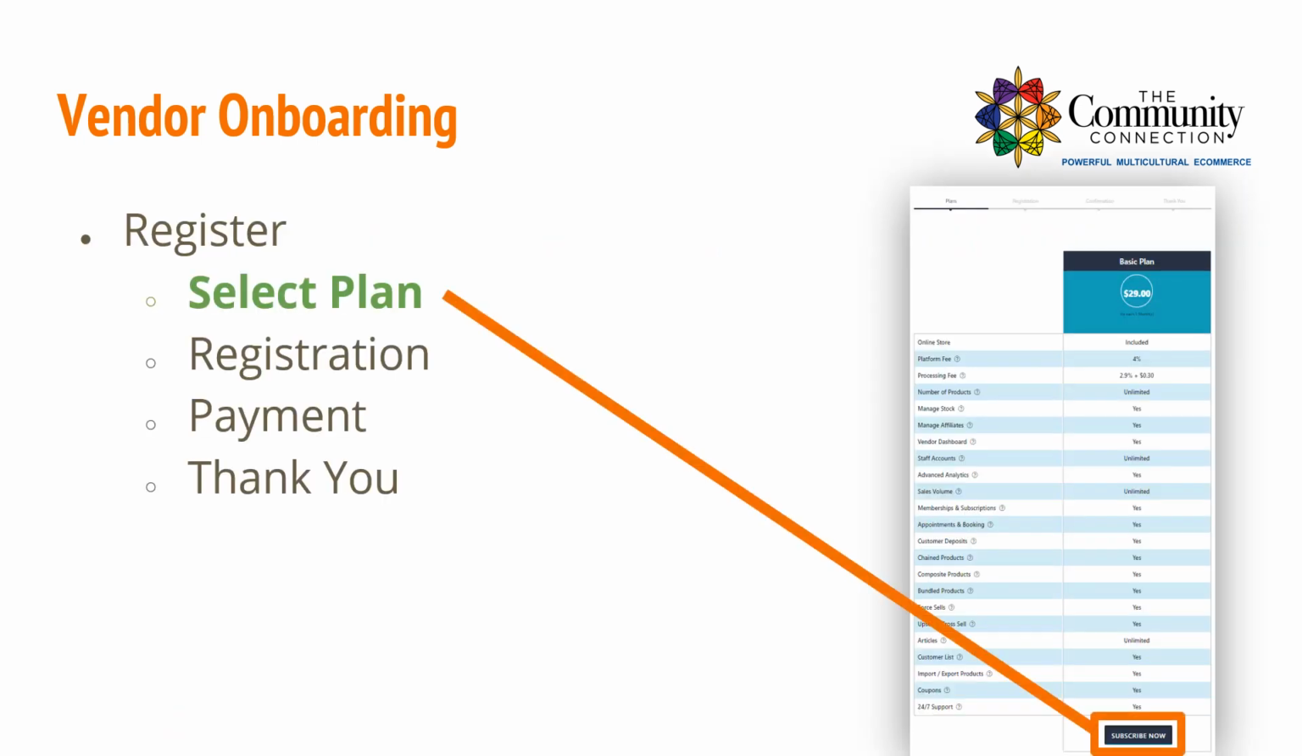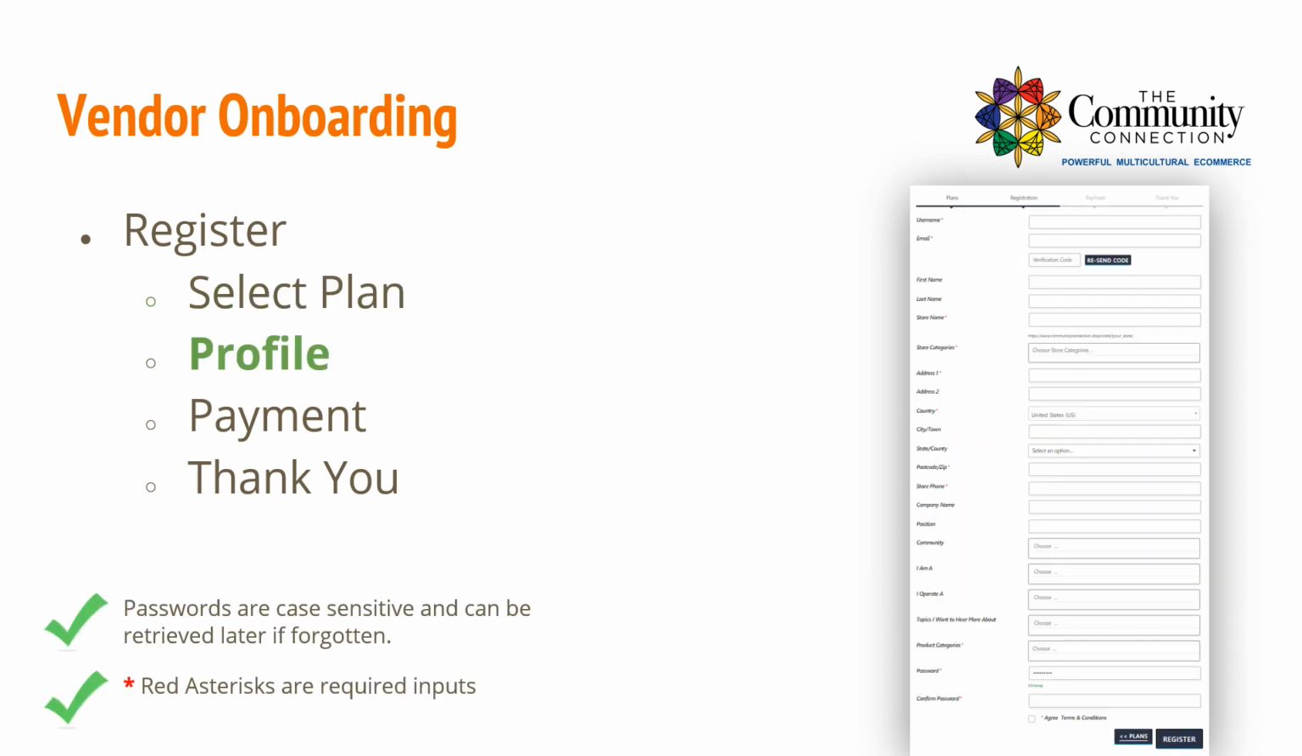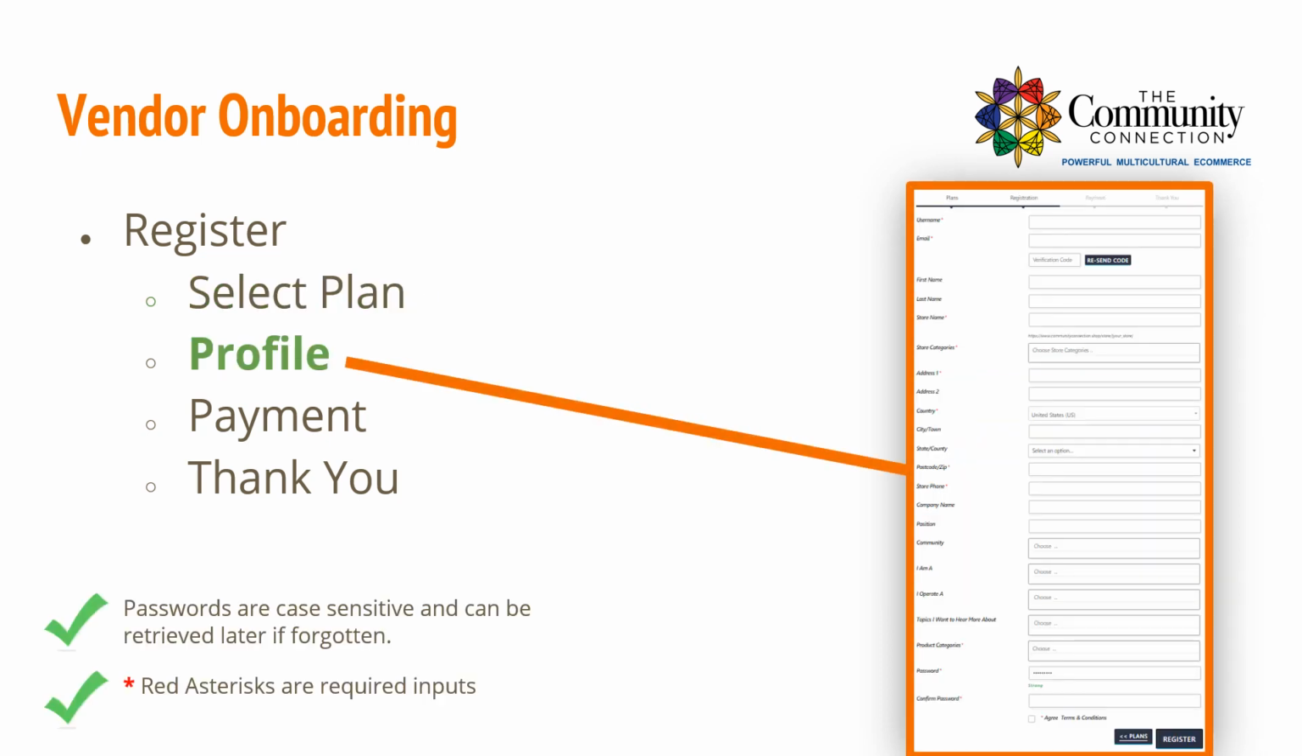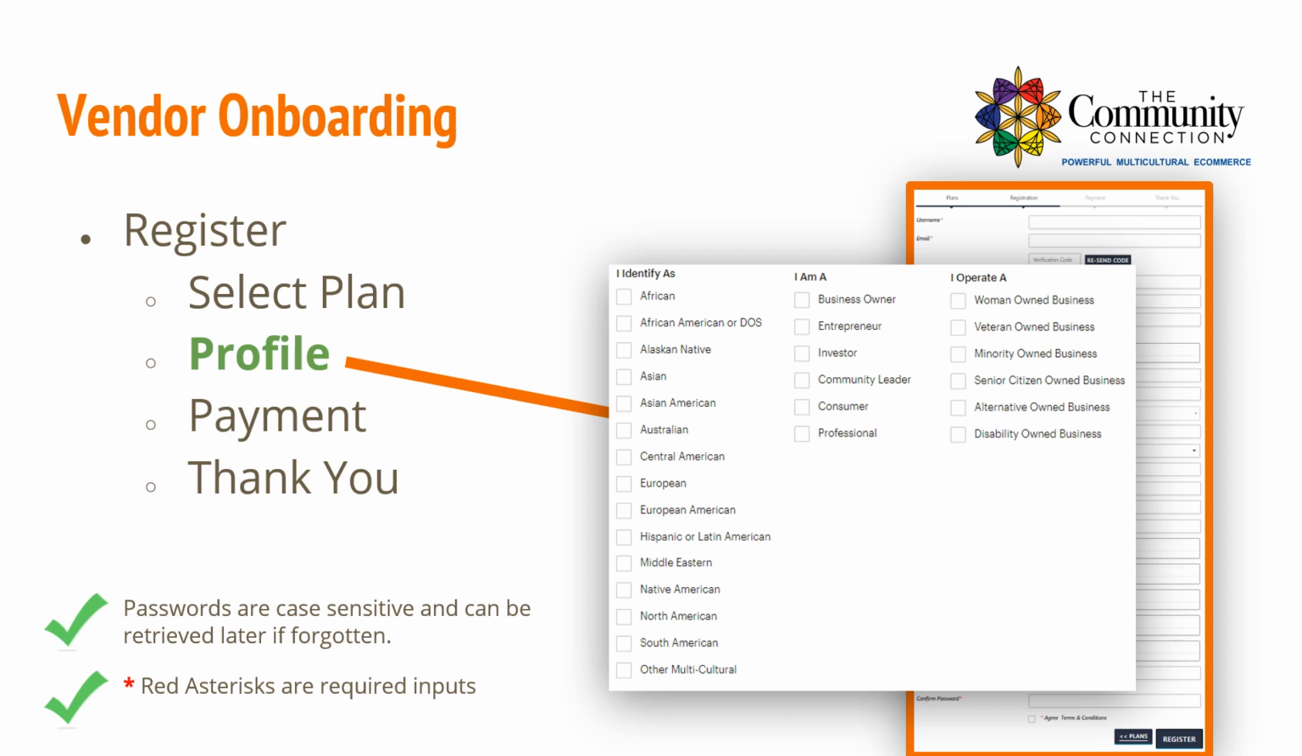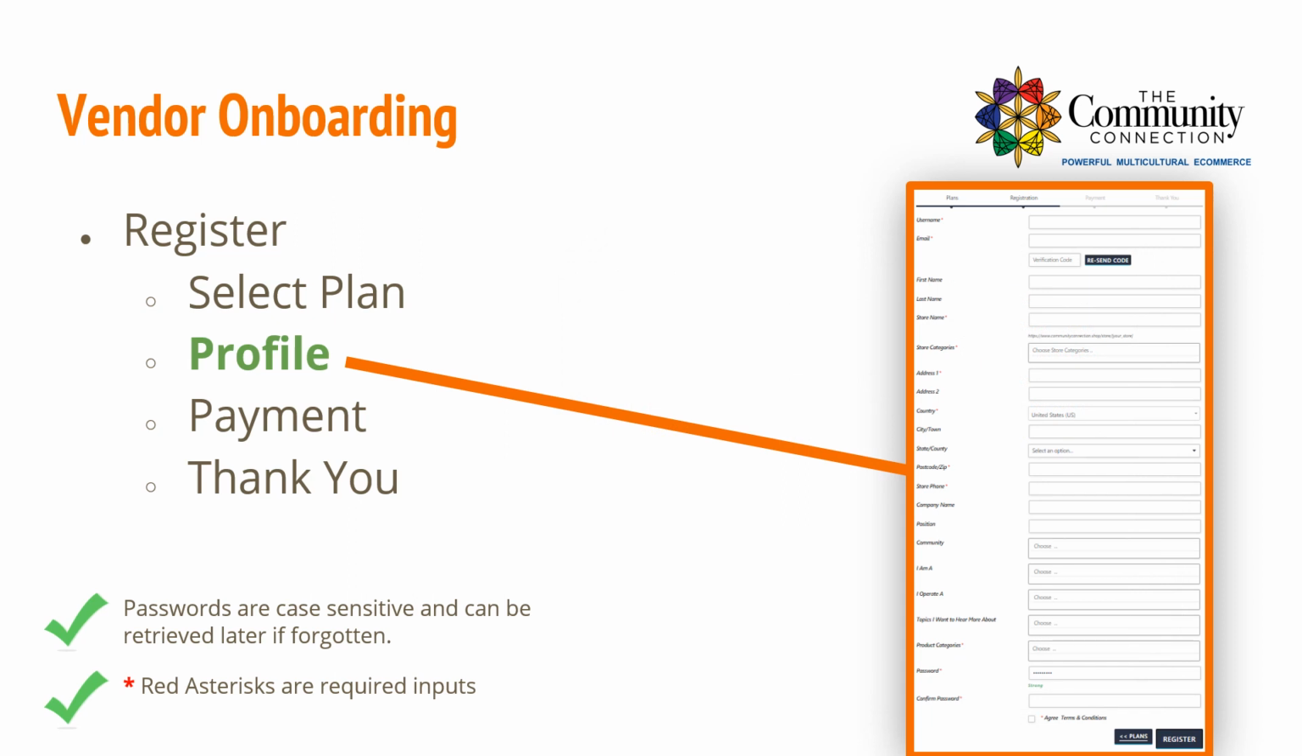Simply select your plan and click subscribe now. Next, enter your information. Your username is for login only and will not be shown on your store. Increase your sales by selecting the drop-down menus and choosing the communities you identify with, so others who support those communities can find you. You can come back and edit this information later on in your vendor dashboard. Fill out as much information as possible to maximize your presence on the e-commerce platform.